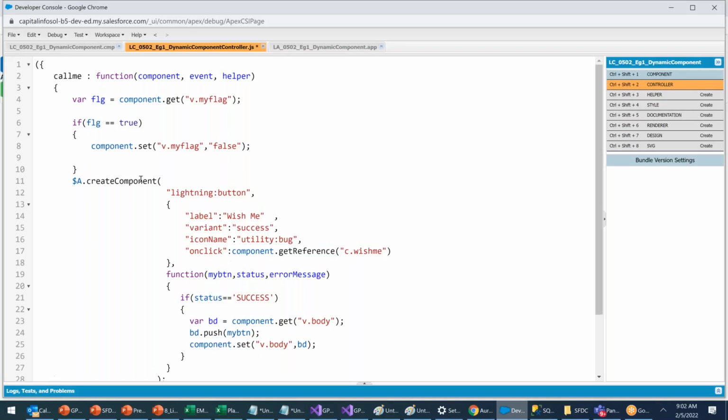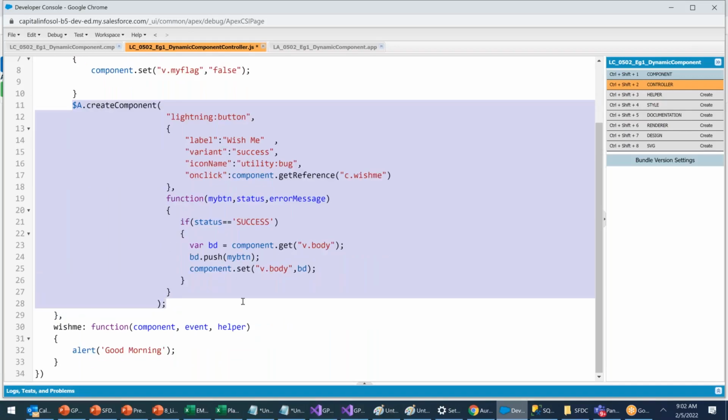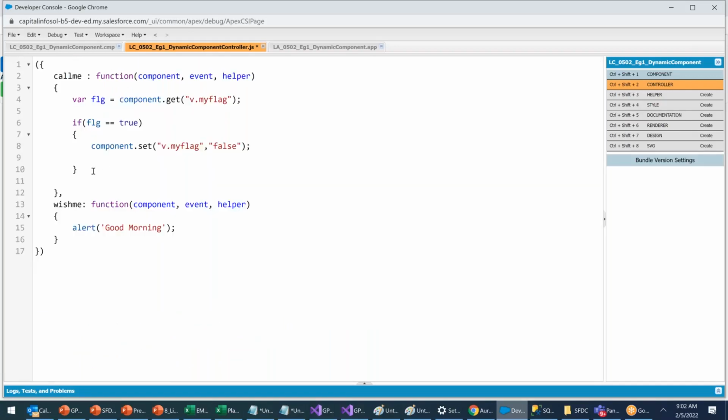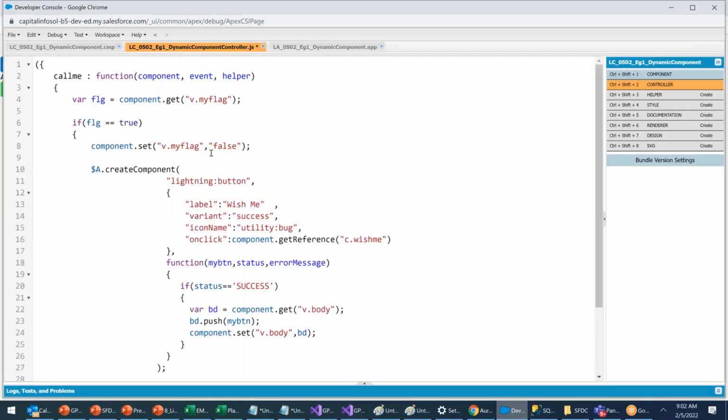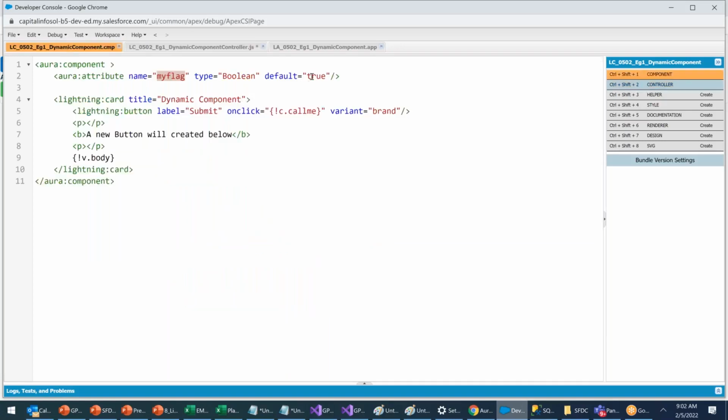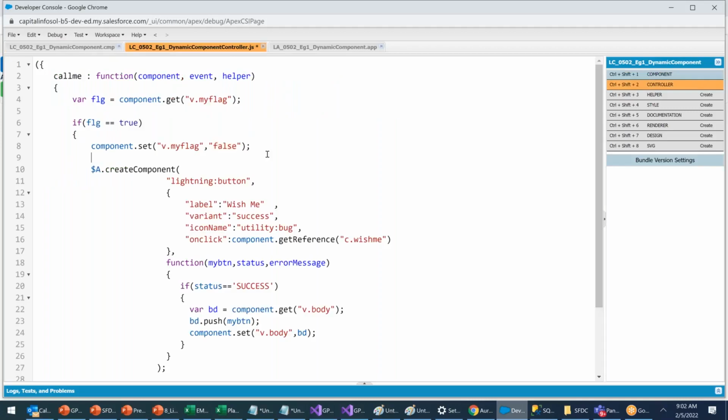And then continue your dynamic programming. Where is it? Till here. Control X. Continue with the dynamic programming. Over, guys. So the first time the value is true. If it's true, the system is going to create a component. Immediately the value is set to false. Next time when you click the button, whenever this function is called, the value is now no more true. It is false. The second time it will not create another component. Control S. Go ahead and see.